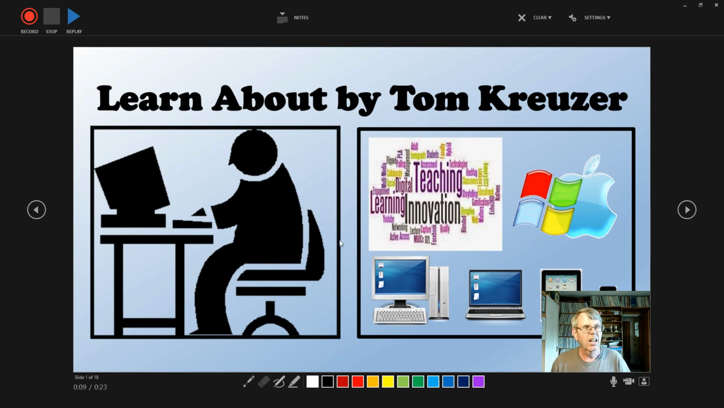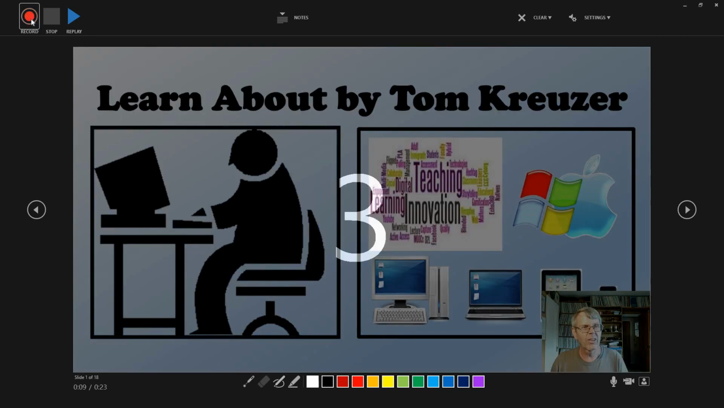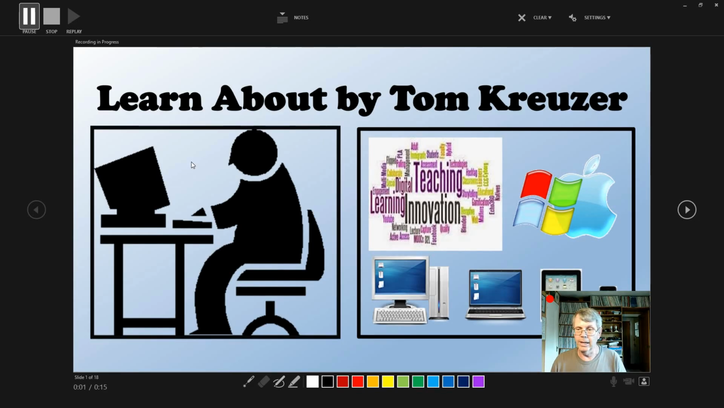Once you're here, I can click on the record button. At this point, it hasn't started recording. I'll click on the record button, and in 3, 2, 1, it is now recording, both the audio, the video, everything on here.